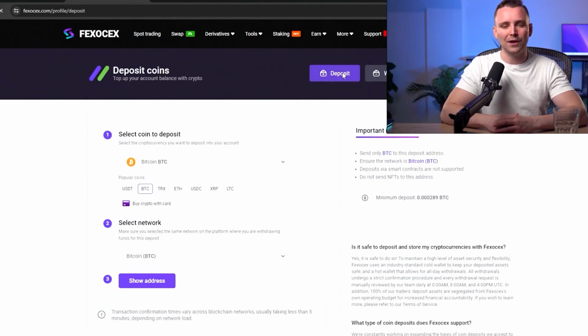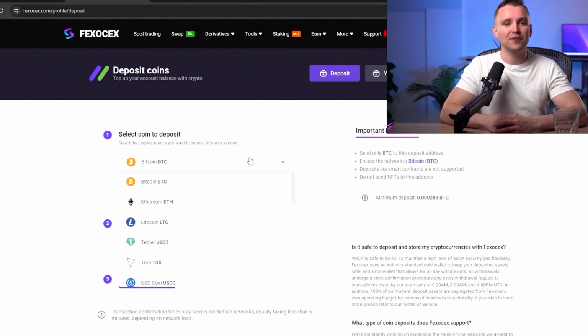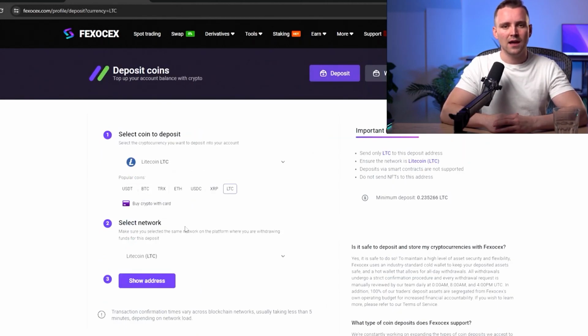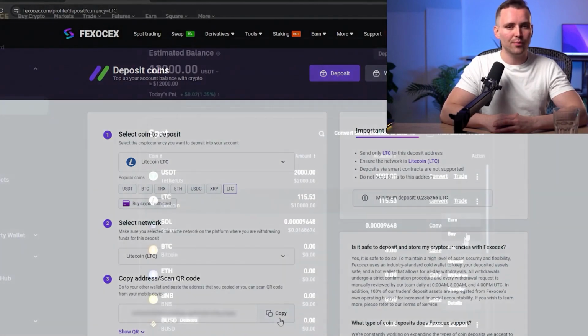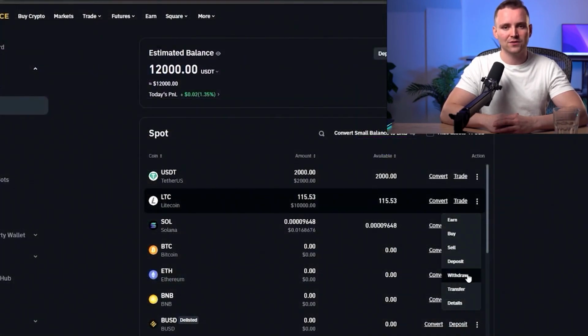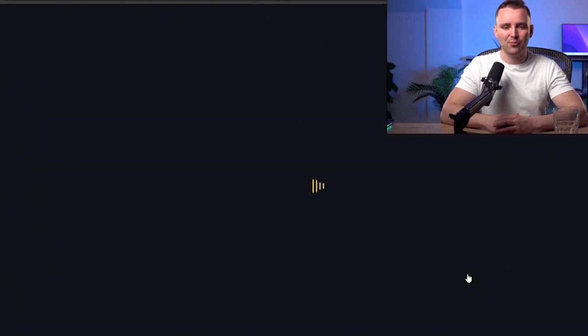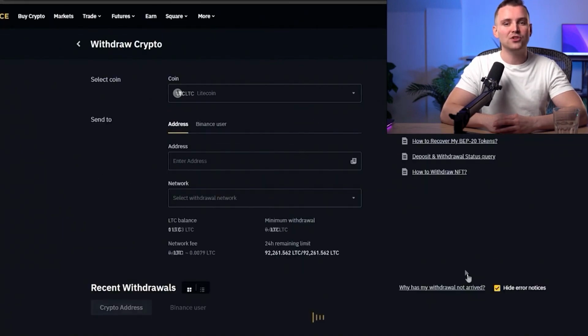Go back to the wallet, select Litecoin and click Deposit. Enter the number of coins we bought earlier and click Get Address. Copy the address and go to Binance. Paste the address. While the network for Litecoin, choose the right one. Enter the amount and withdraw. Once again, we check everything and pass the security check.